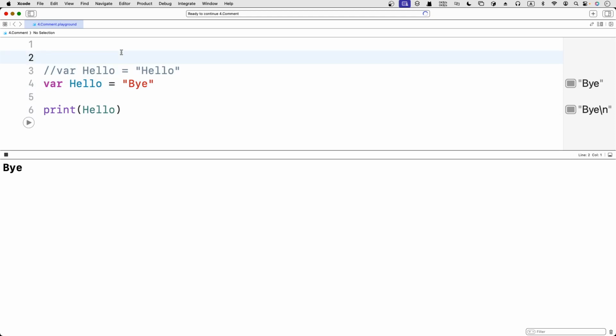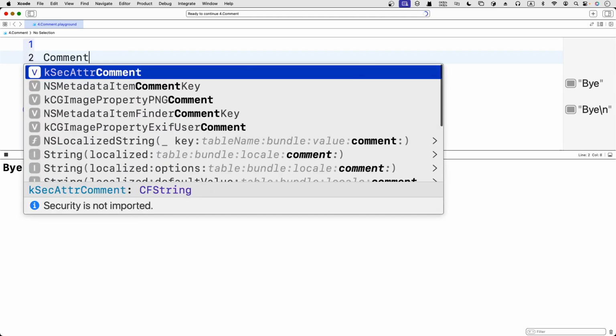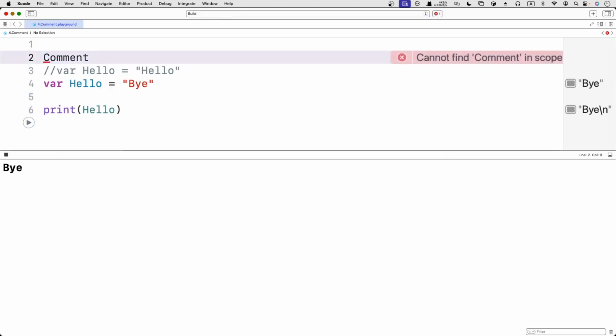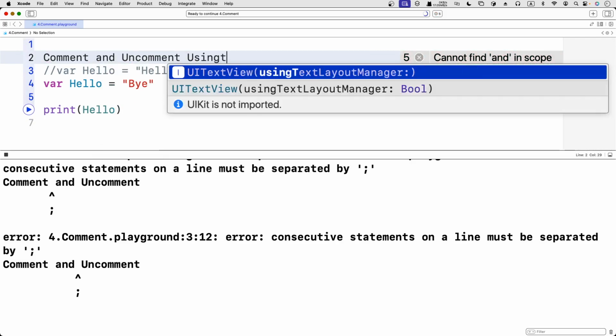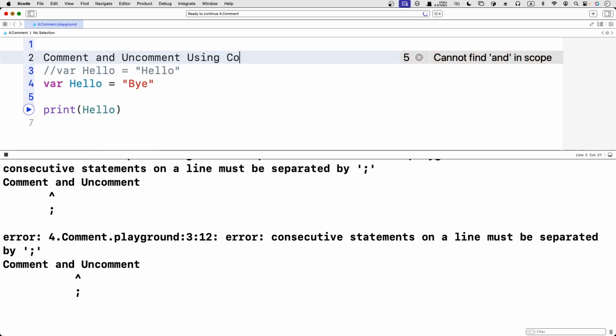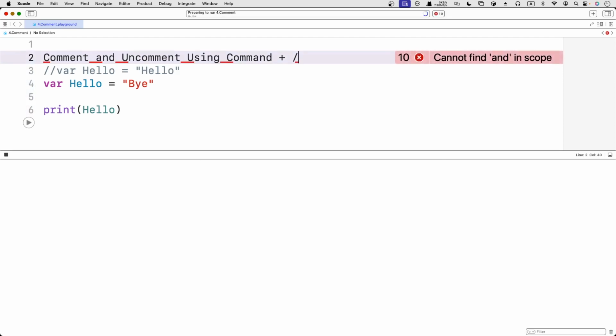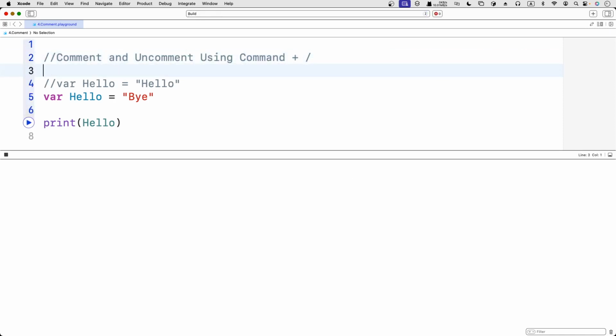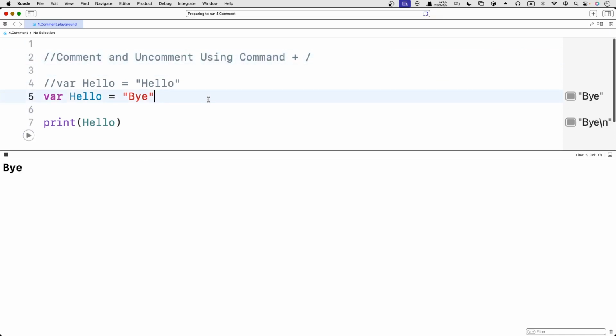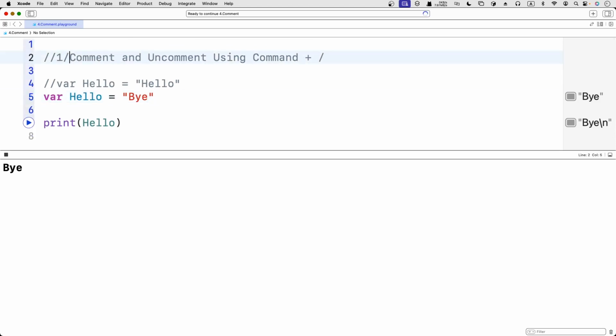This will be comment and uncomment using single line, using Command plus forward slash. So Command and forward slash, this will be the comment. And hello, yeah, that's pretty good. This will be our first way to comment.